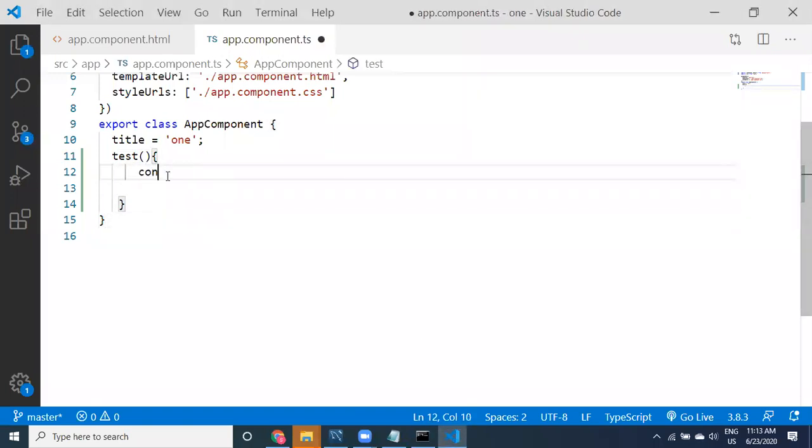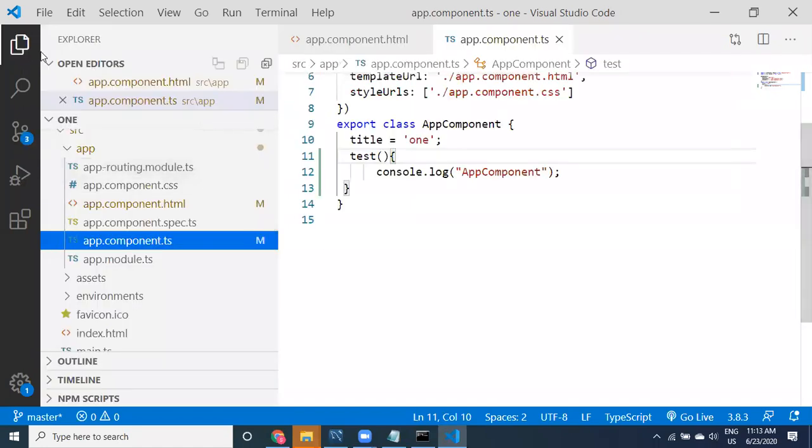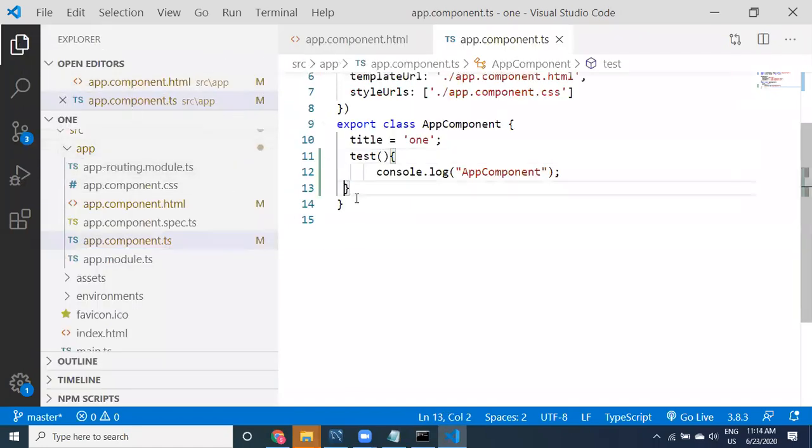So even in the console, I'm going to take console.log app component. Okay, see, this is something like test, console.log app component is going to be available here.